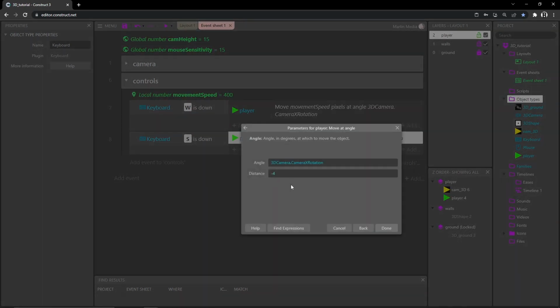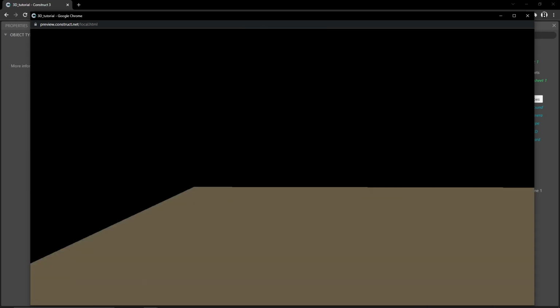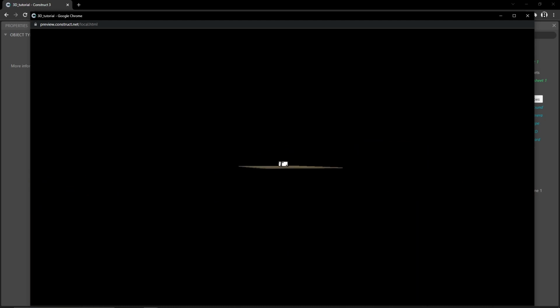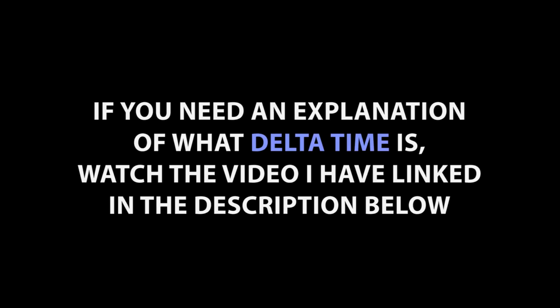And then do the same thing here, but make sure that you still have that minus in front of movement speed. And then if we play and I just tap W, we went way far away. I'm just going to tap W again and it just sends us flying. So 400 is very fast, but I did that because I want to use delta time.